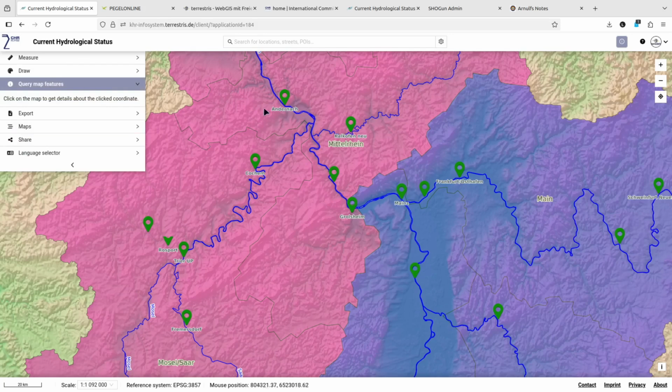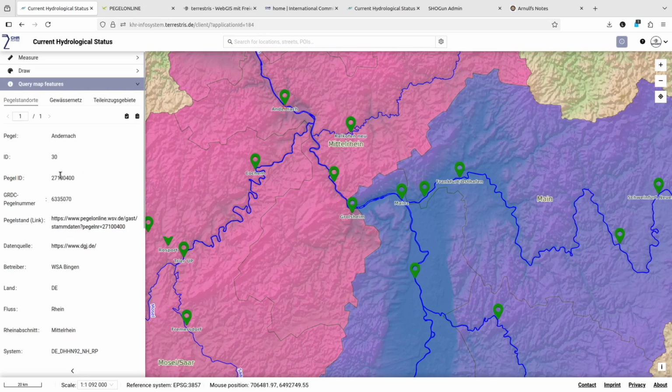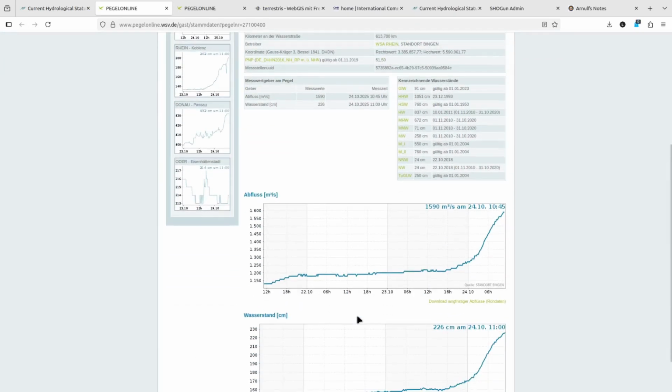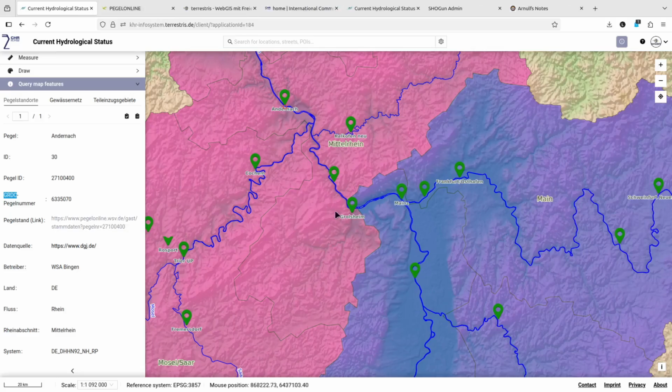By clicking on a station, we get basic information about the station ID, including the international GRDC station ID, but also links to the live monitoring systems. This also works for Swiss and French stations as well as for the Netherlands.